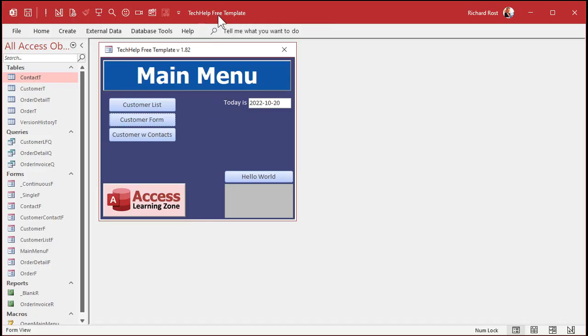Okay, here I am in my Tech Help free template. This is a free database. You can download a copy off my website if you want to. You'll find instructions down below.